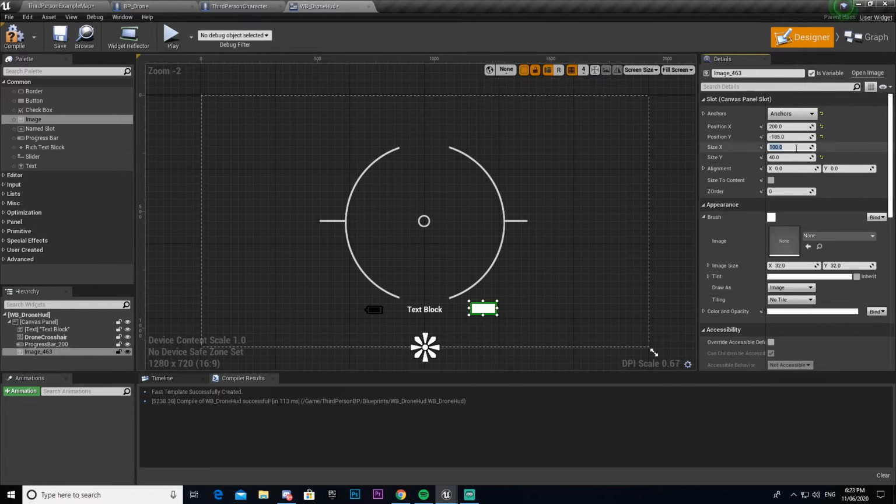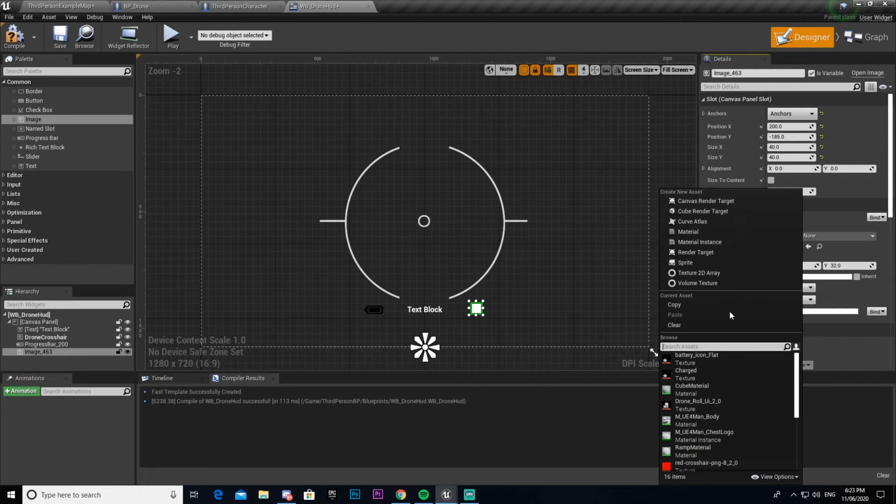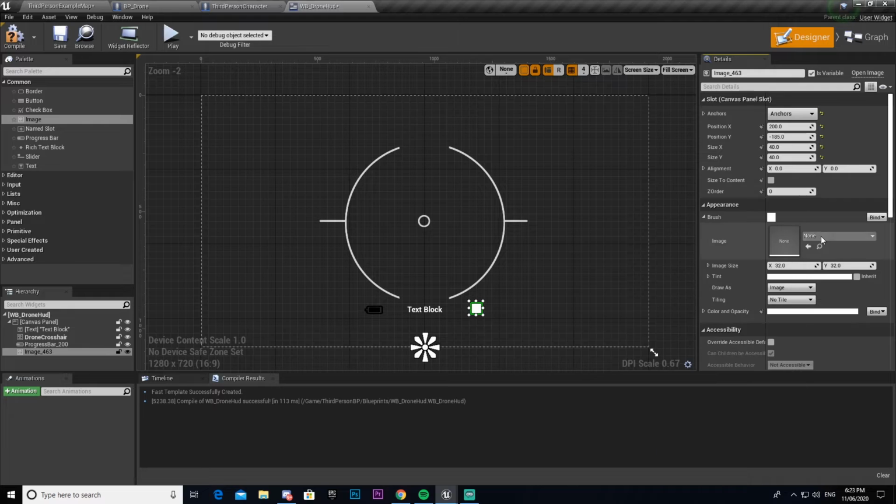Let's see, the size can be 40 by 40. Then we'll leave everything else, and then we'll change this first one. Actually, we'll leave that as nothing. It's going to be getting changed later on anyway. Image size, I'm going to set to 102 by 95, which is just the size of the image we're going to use. The tint we can leave, color opacity we can leave. That should be good for everything.